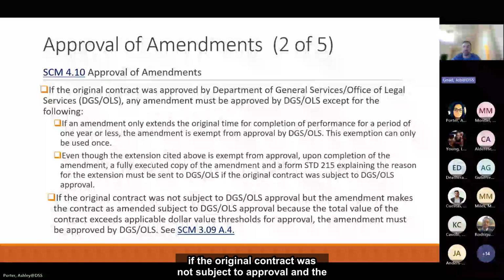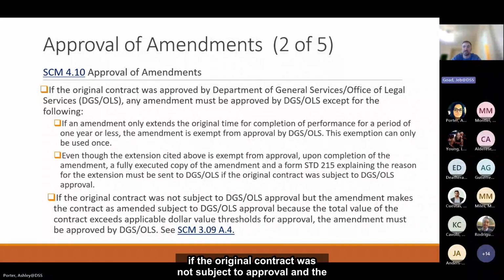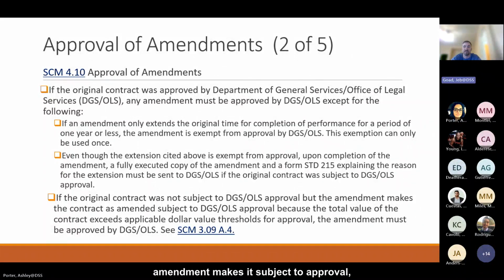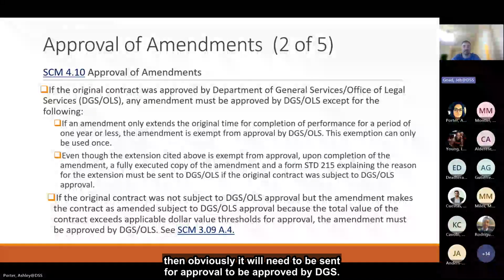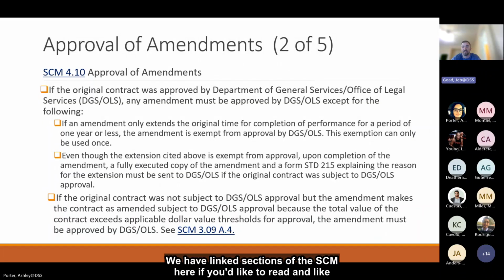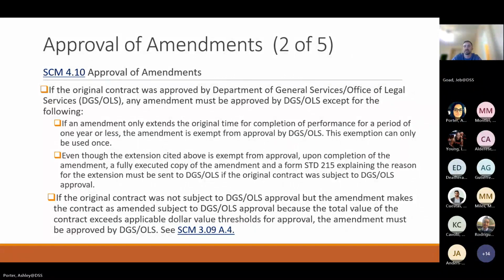However, if the original contract was not subject to approval and the amendment makes it subject to approval, then obviously it'll need to be sent for approval to be approved by DGS. We have linked sections of the SCM here if you'd like to read and like more information on this.